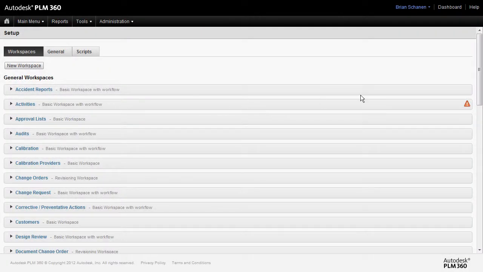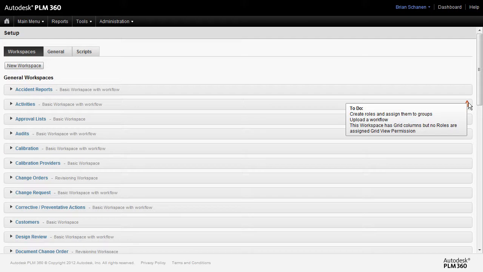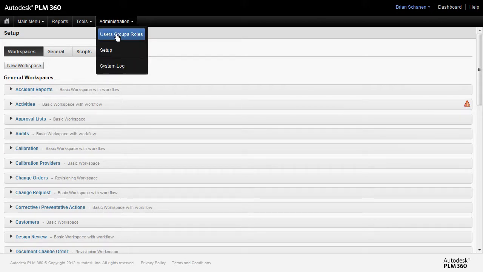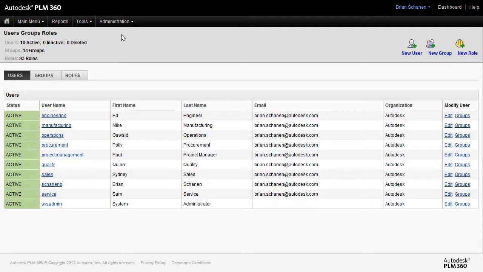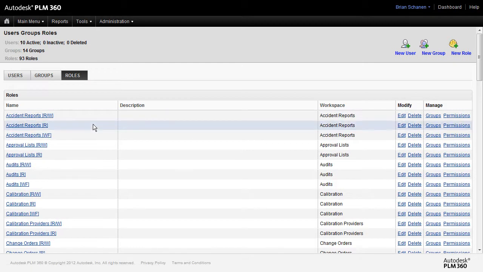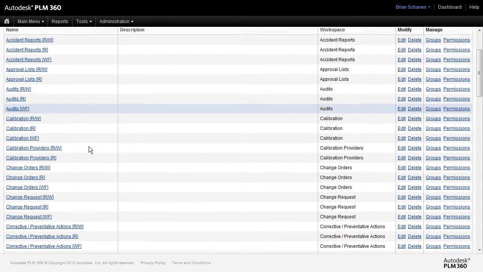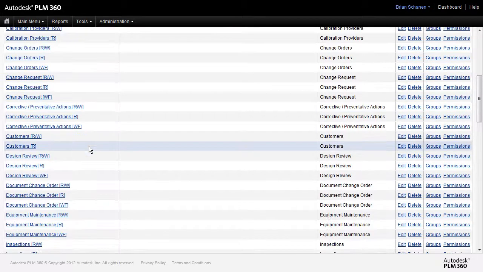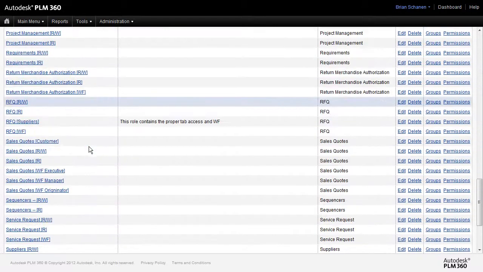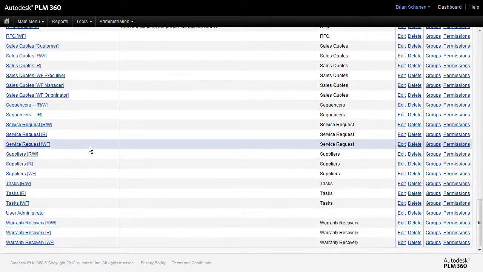So step one, let's go and address the issue of roles and groups and permissions. Coming up to the top, Administration, please go to Users, Groups, and Roles. Selecting Roles, we're going to see all of the particular roles for all the workspaces within the system. Currently, we don't have a role created for activities.